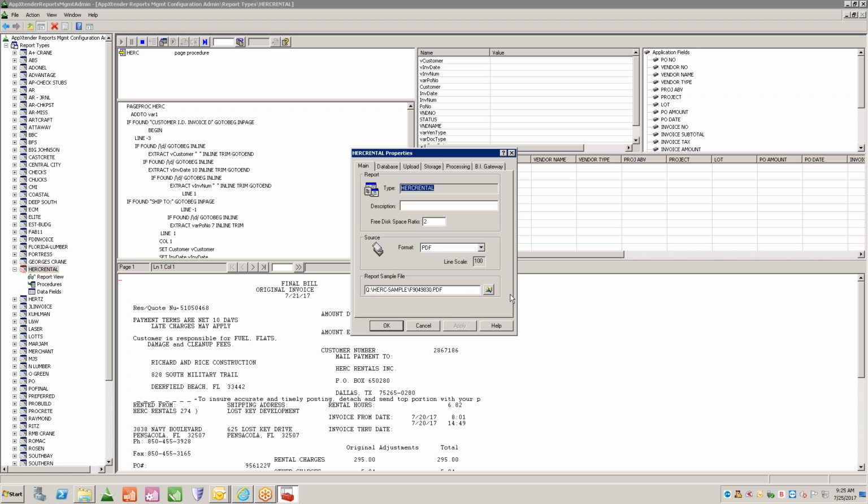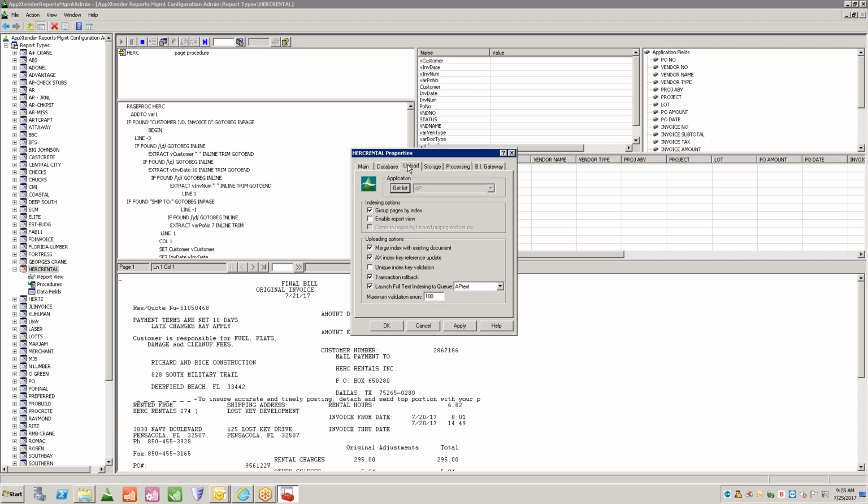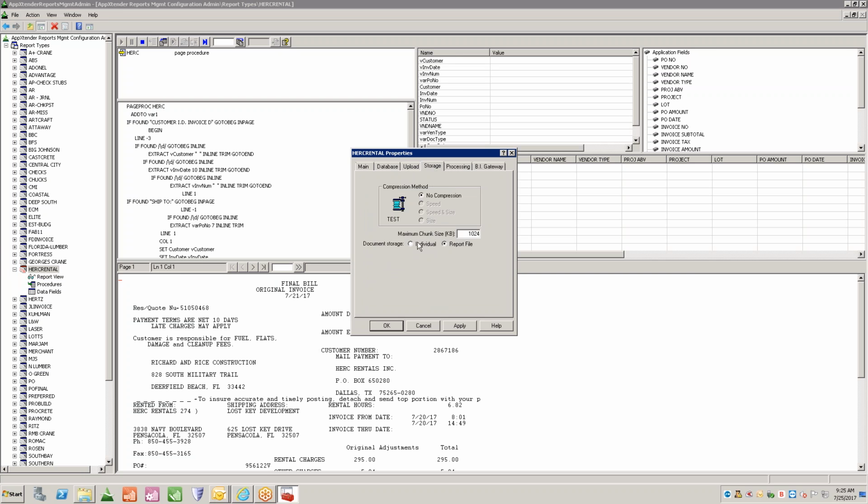So we'll go here, properties. That's correct. Yeah, this is correct. Visual tester. Individual report is good. Document storage, individual. Okay.